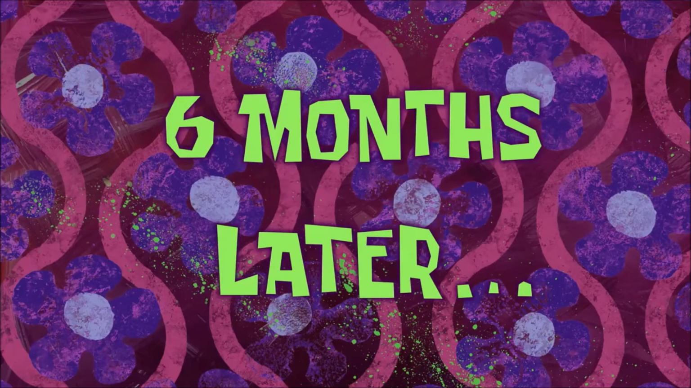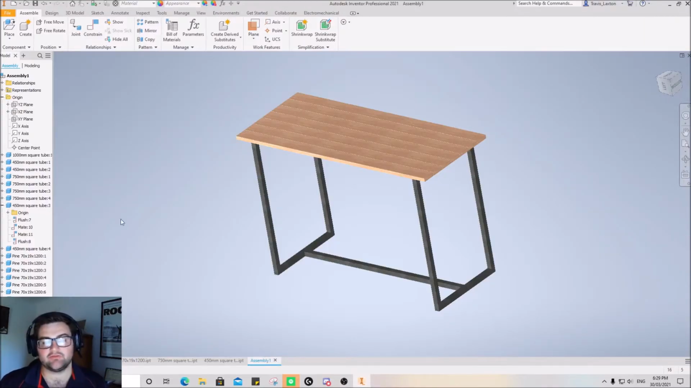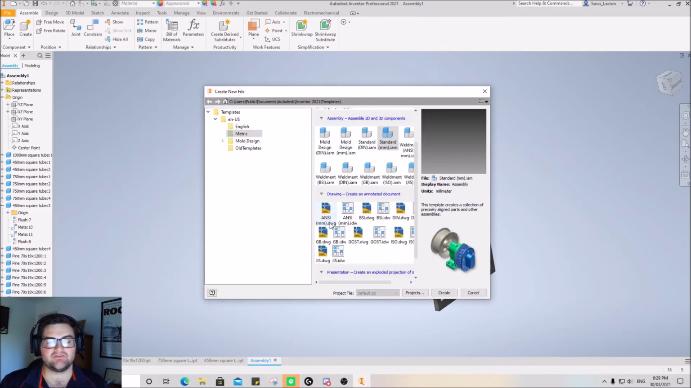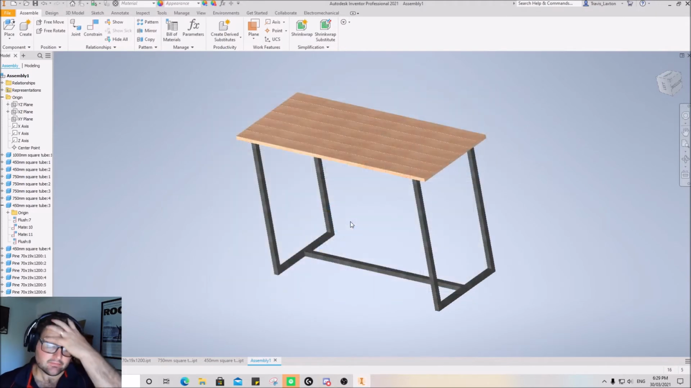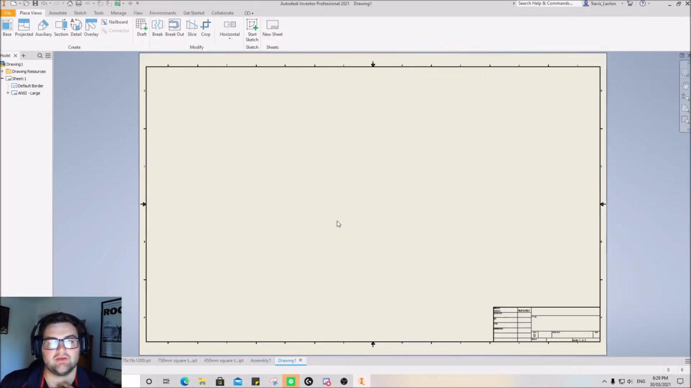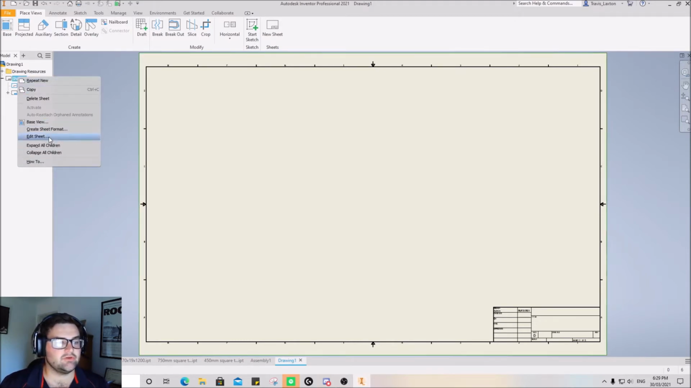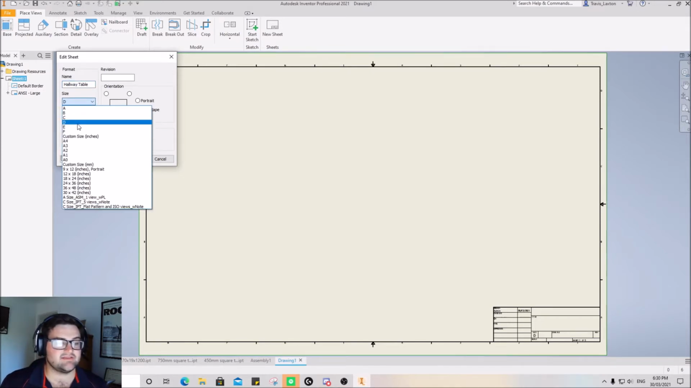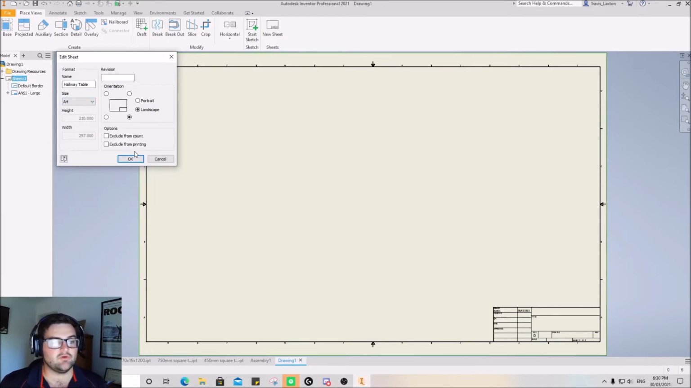Six months later! Okay, now that we've done that and it took a little while, we're now ready to make our drawing. So if I click up here again, we're going to go to ANSI millimeters drawing and create that. Takes a second. So you can see here that is quite a big sheet of paper. So if I right click on sheet 1 and go down to edit sheet and name the sheet, we're going to name it hallway table. We're going to change the size, so it's size D, and that's a massive piece of paper. Want it to be A4 and go OK.